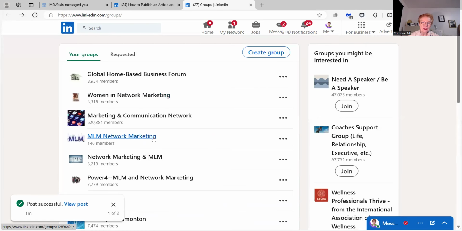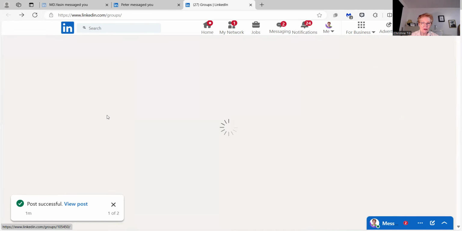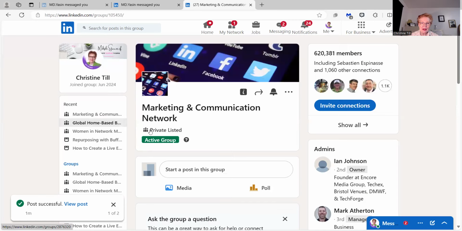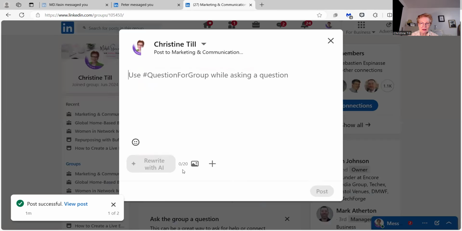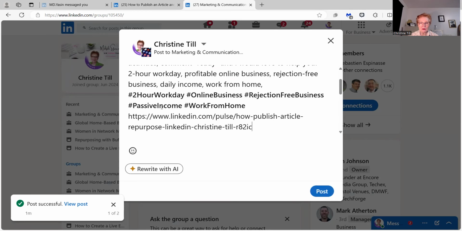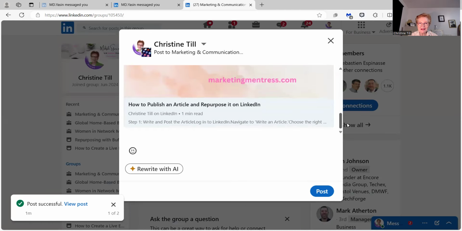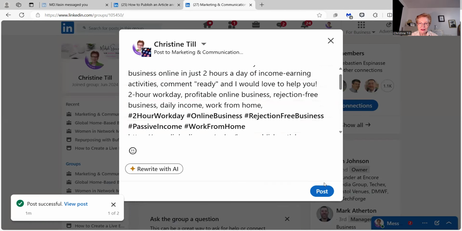And so then you go to the next one. This one has over 620,000 members. And you go into the first box, click, and Control V or right click and paste, and check to make sure the picture is attached. See, it's attached. And you click post.